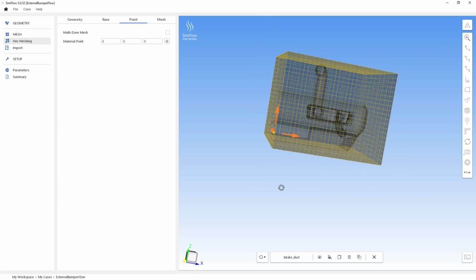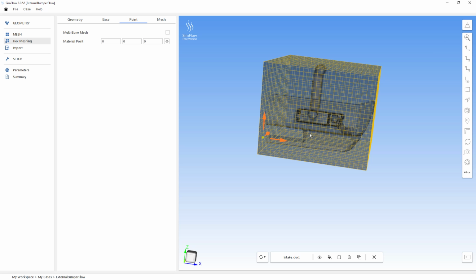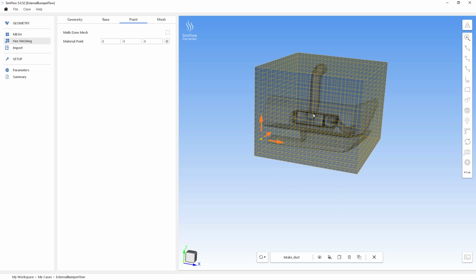Next thing is this point. This needs to lie inside of the boundary. When we're looking at internal flow, it'll have to be inside of that duct. For external flow, we just need it to be inside of this cube. So I'm going to increase the X value. I'm going to increase the Y value just slightly, and I'll increase the Z value.